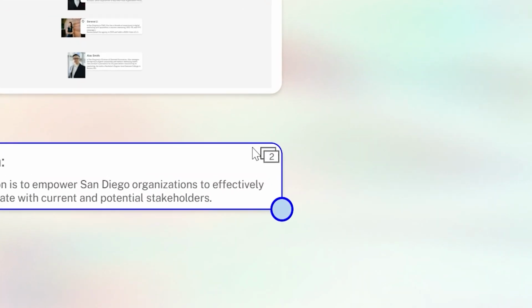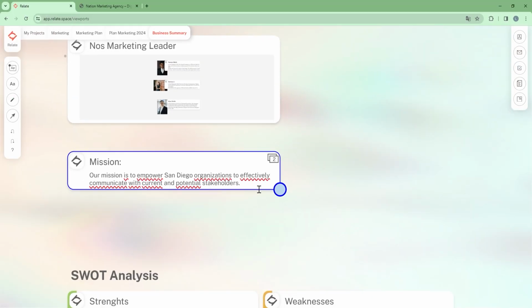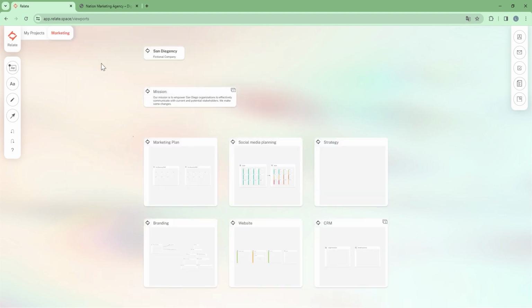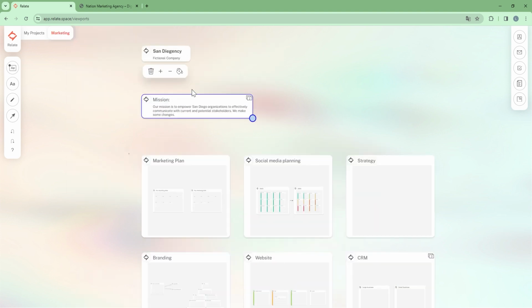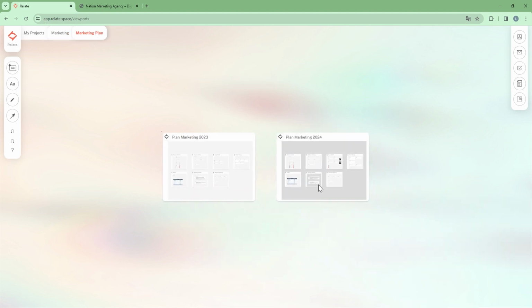We can see here this symbol on the top right corner. This means that the concept has been reused once, so it exists at two places in my project. So, if I modify it here, it will also be modified at the other location. This is what we call instances in Relate. But let's go back to our marketing plan.